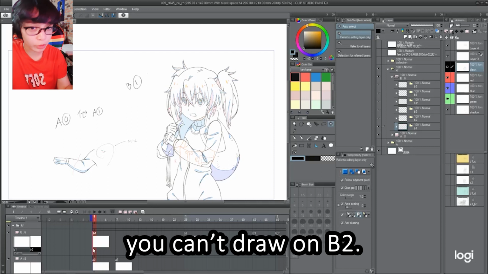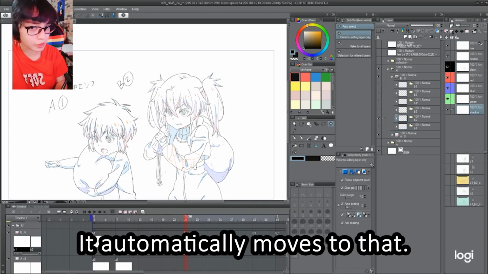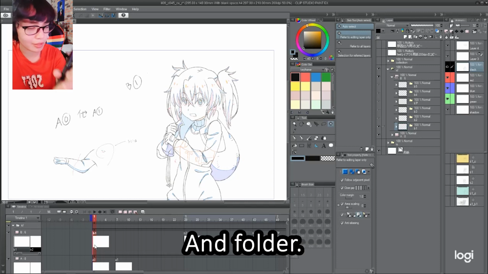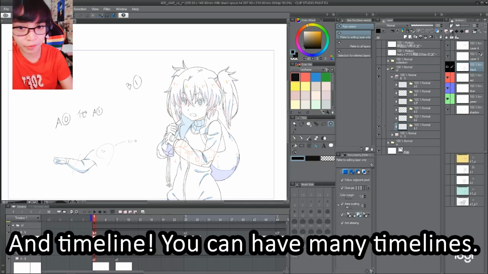If you're on B1, you can't go on B2. It automatically moves to that. So make sure you're on the right sheet as well, and folder. And timeline, you can have many timelines.